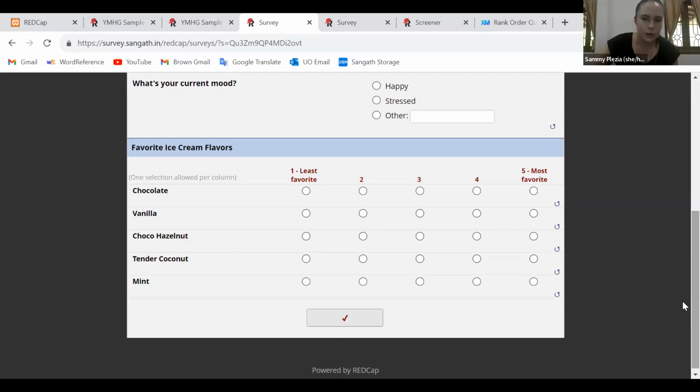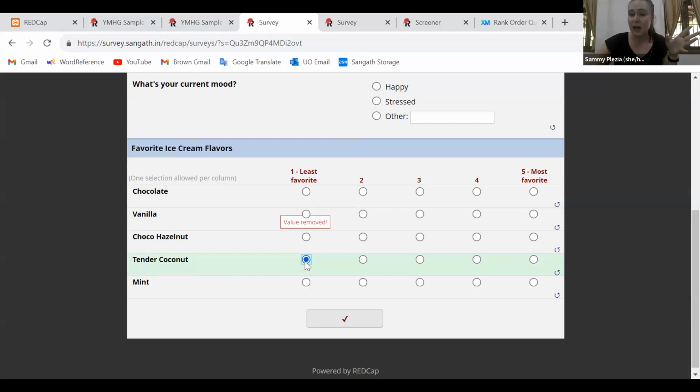So my least favorite, I'm so sorry, I think it was Merlin. I'm going with tender coconut for my least favorite, followed by switching to vanilla. I changed my mind, but notice when I changed my mind, it removed the least favorite from tender coconut. It said you can only have one least favorite. So I'm indecisive. I go back and I say tender coconut is my least favorite. It'll remove from vanilla. So just a great feature there of it ensures you're not having people double ranking things if you click that button.